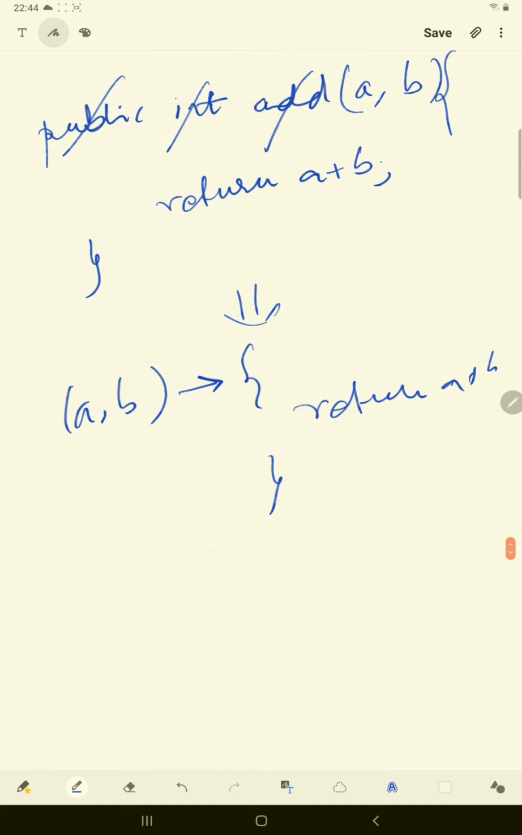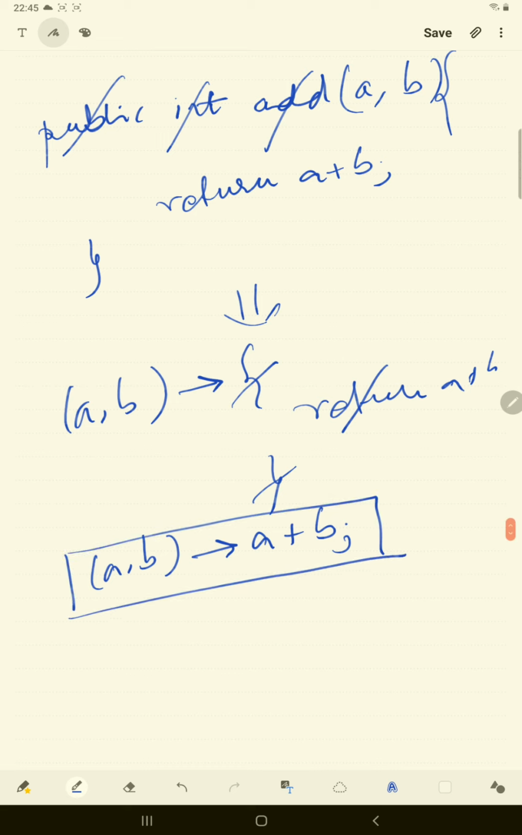Now as I said, if there is only one statement, you can remove this, and the compiler is intelligent enough to understand that you are returning a plus b, so you can just omit the return statement as well. So it will be a, b, arrow, a plus b. Now you can see this is your lambda expression. Okay, now how to invoke it is a separate thing we will discuss later. First let's write how to write a lambda expression. So this is your lambda expression, and you can see you just avoid all those extras and you can write this one.